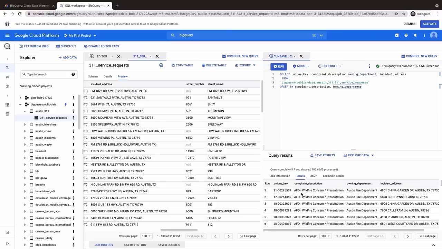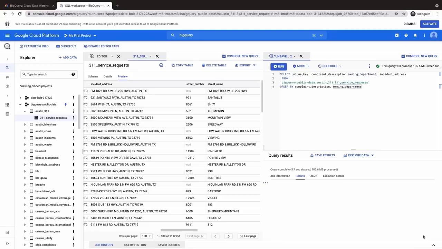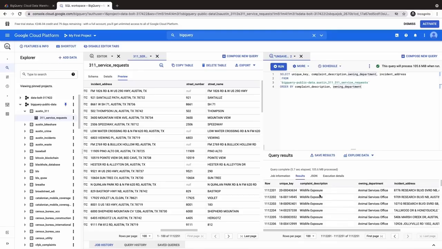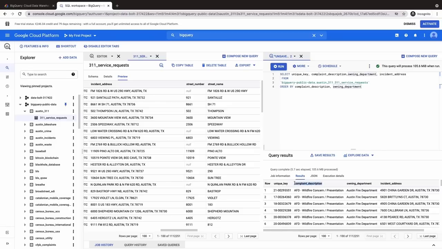Now, there is a lot of tie here, and maybe when you get to the last page, you will notice wildlife exposure as a second column. This follows a certain pattern, because the same type of complaint description goes to the same department, since the same department owns this type of description. So this is a kind of duplication of the column. Maybe we'll just remove the owning department from the data set and keep only the complaint description.